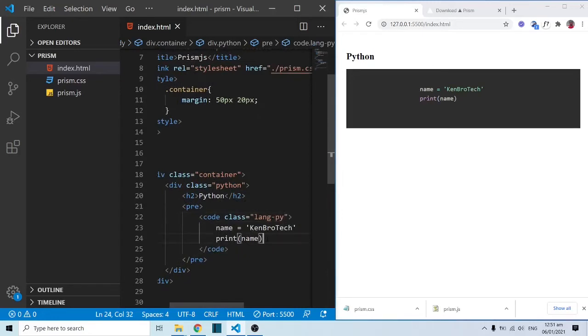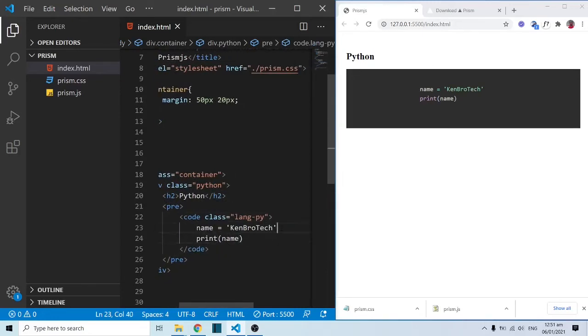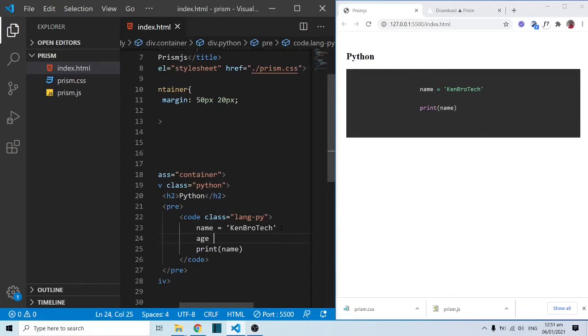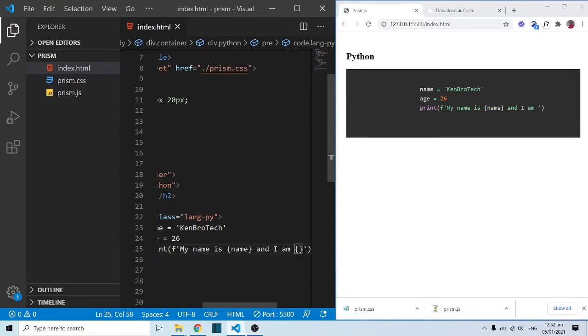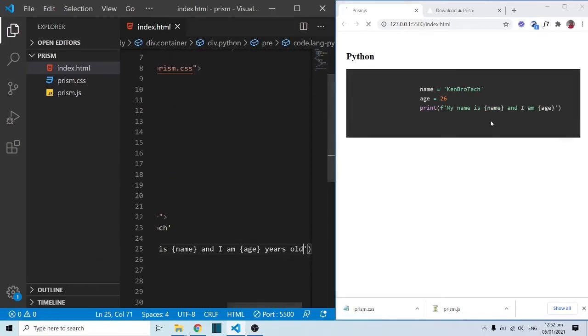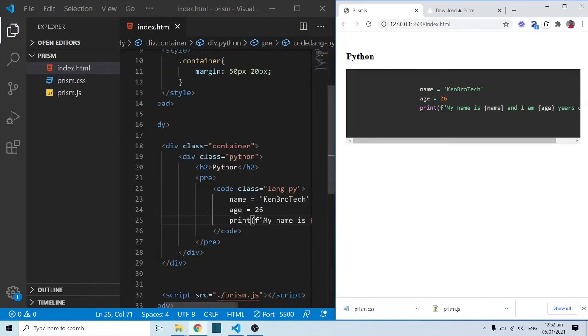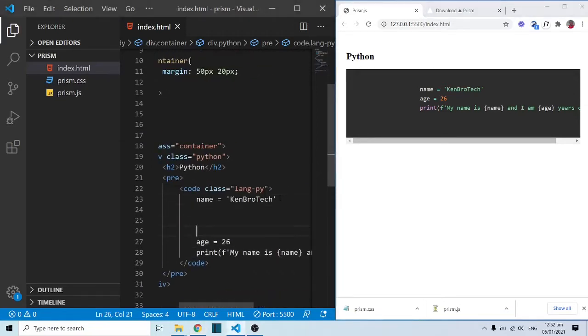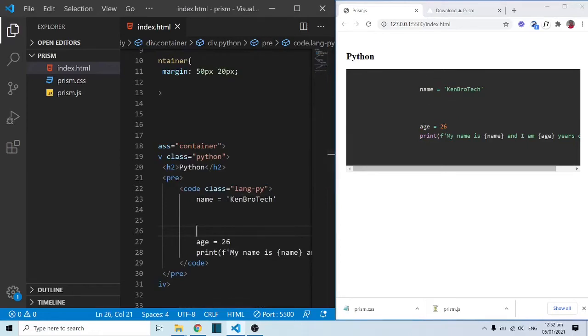Now you can as well add more Python code. So let's say name is KenBroTech, and let's say age is 26. So over here, I'm going to use a formatted string. I'm going to pass this variable over here. All right, so this is going to give us the raw code. Now you can see that we have some white spaces. For instance, if I should put out some more white spaces, you are going to see this over here. Now we'll see how we can get rid of these white spaces.